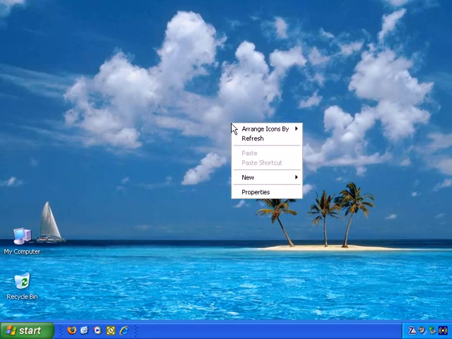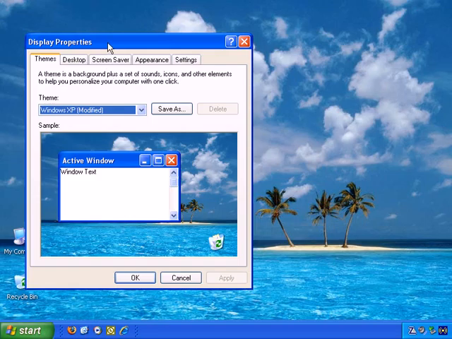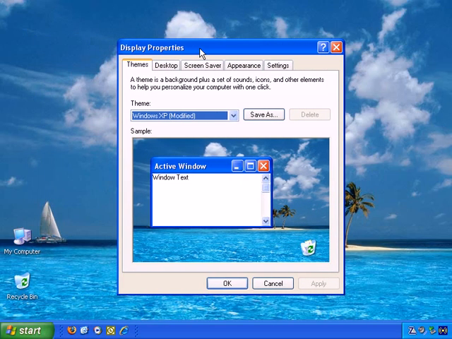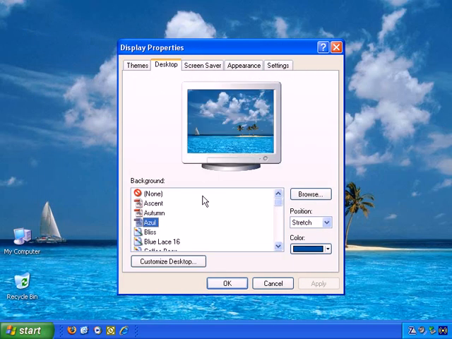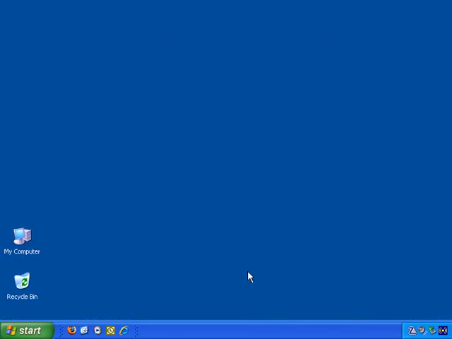Once again, right-click, left-click on Properties, and let's drag this over again. Left-click on Desktop, let's go to None, and left-click on that, and OK that. You may prefer this look. It just depends on what you would like, and obviously this is a far more uncluttered look. But many people do like to have a background picture. Okay, so that's one way you can change how Windows XP looks.